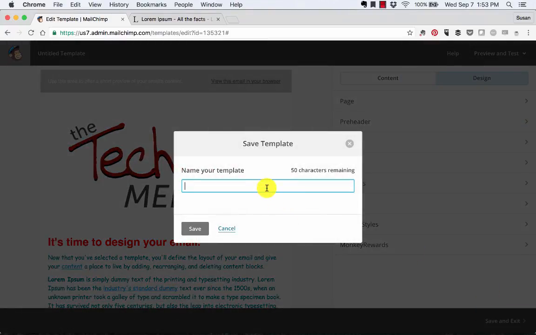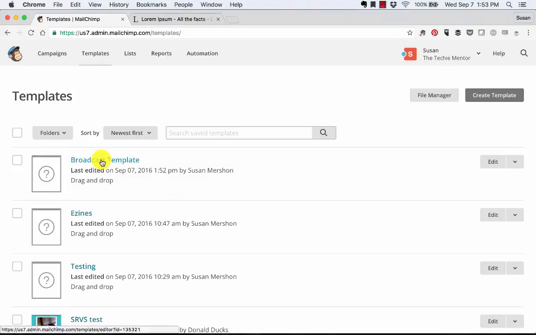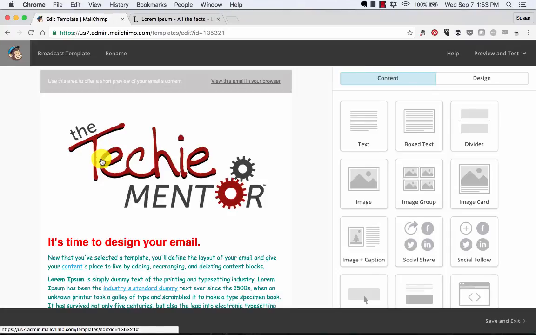This is when it asks for the name of the template. You want to give it a descriptive name so everybody's going to know what the template is for. And save. There it is. Simple, simple. And then you can easily edit it by simply clicking on its name, which takes you back to this page.